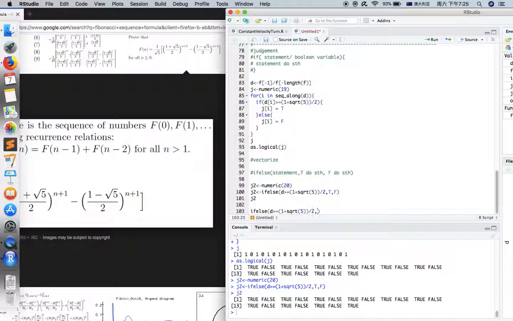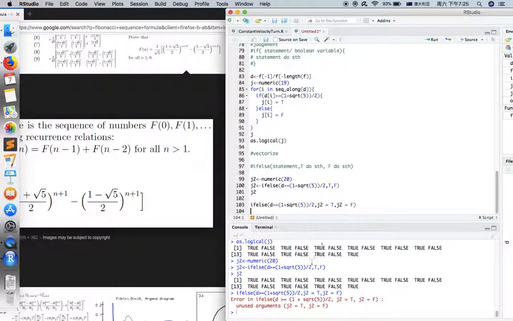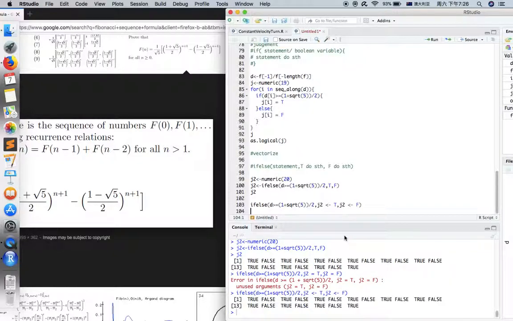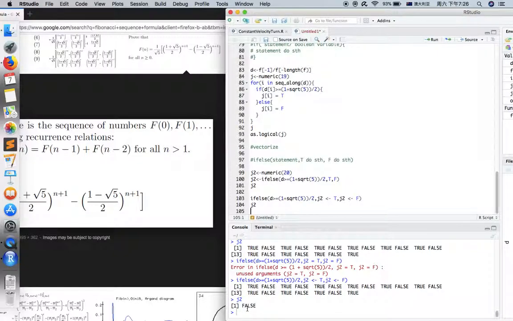Can I do this? T J2. Well, this is gonna be different. Oh, okay. Evals J2, assign J2 to T, assign J2 to F. Their statement. Now, well, okay, now what is J2? J2 is false.